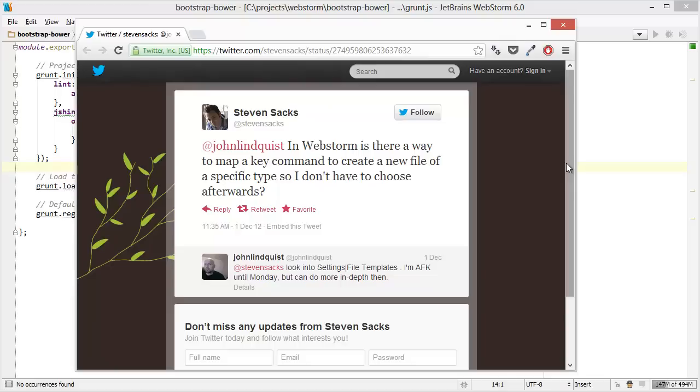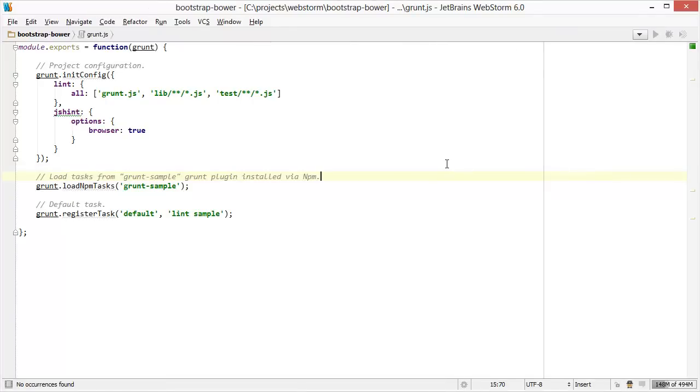Today's question comes from Stephen Sachs. In WebStorm, is there a way to map a key command to create a new file of a specific type so I don't have to choose afterwards? Great question. Let's look into something called file templates.